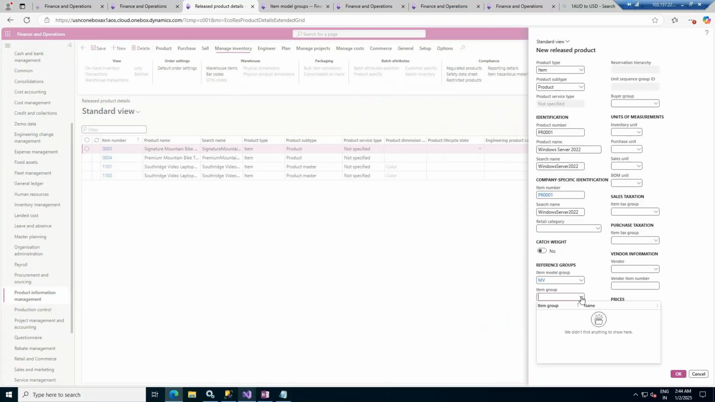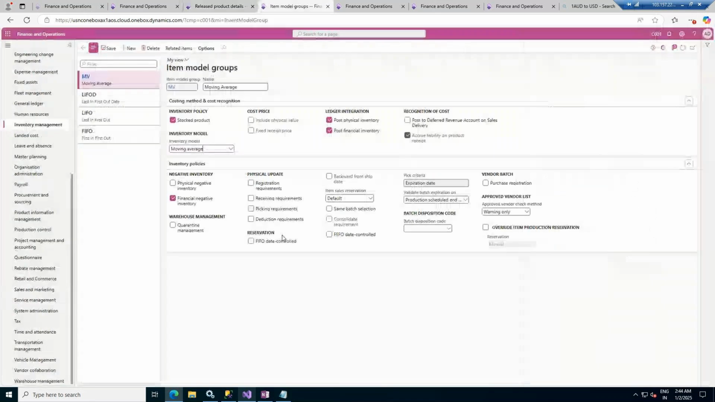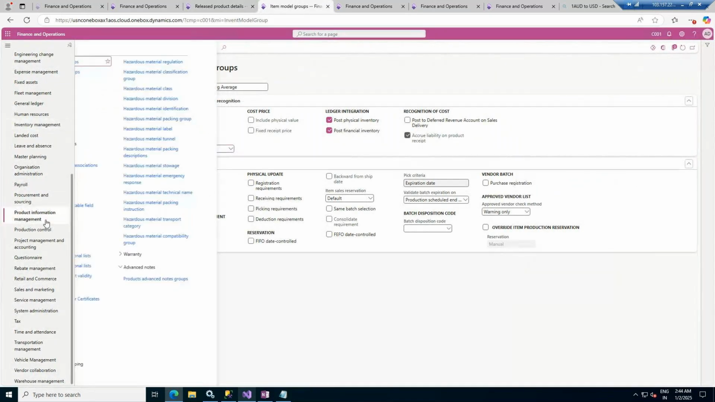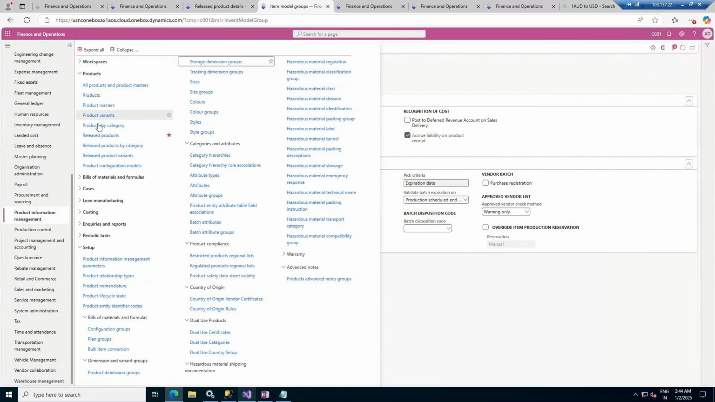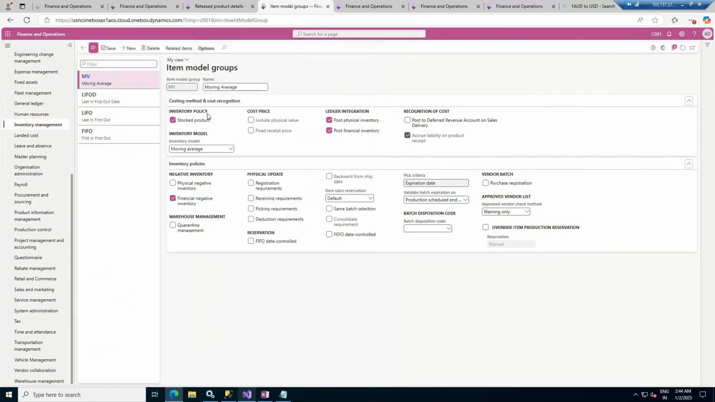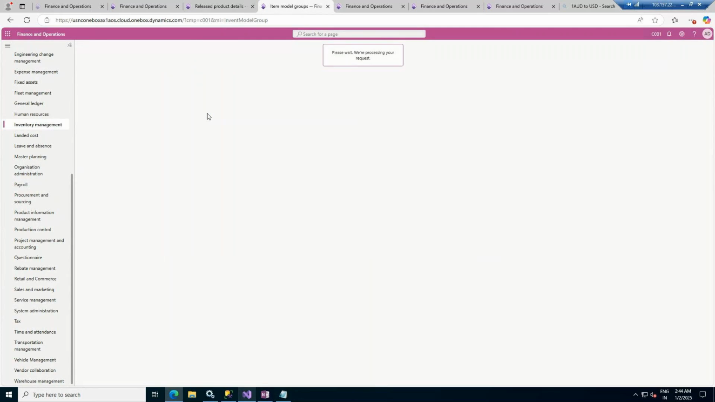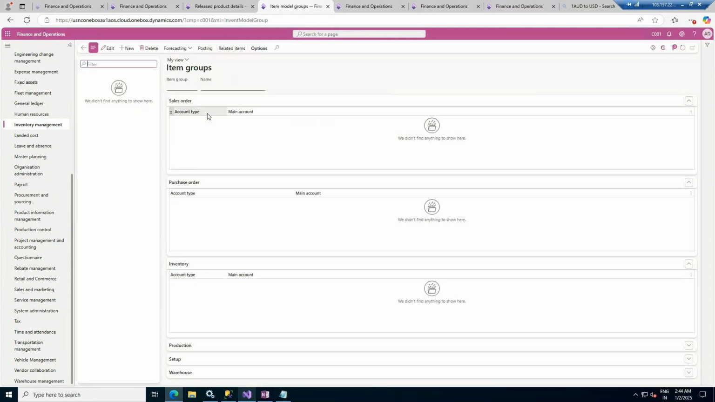Then I will select the item group. So what is the item group? Similar to the vendor group, we have an item group as well. If you go to the Product information management module, and go to the item group under inventory management, here is the item group. Now the item group is very similar to your vendor group. Similarly, on the customer you will find the customer group.